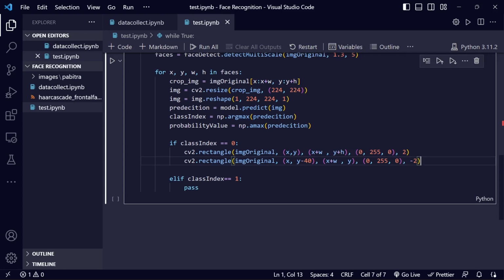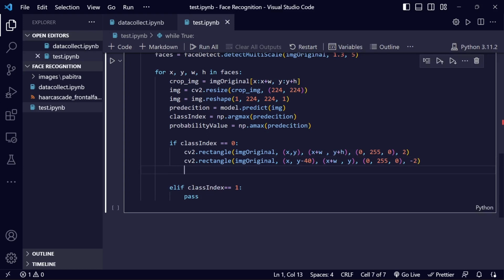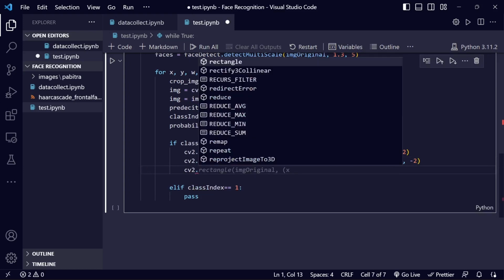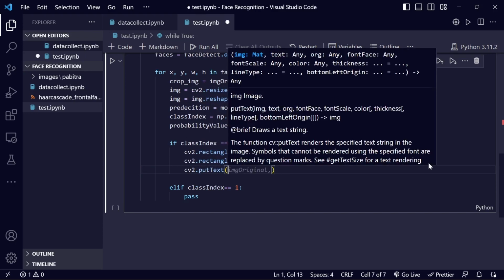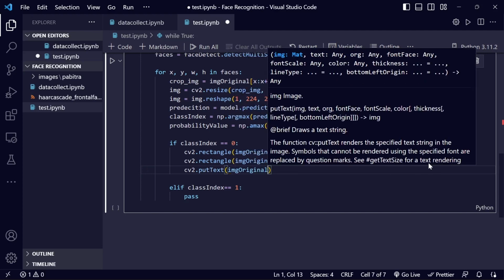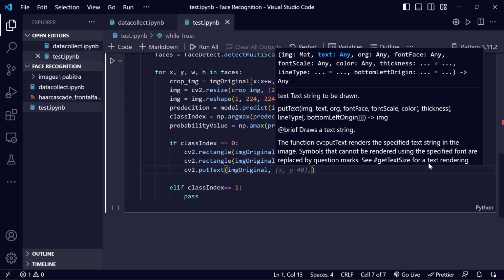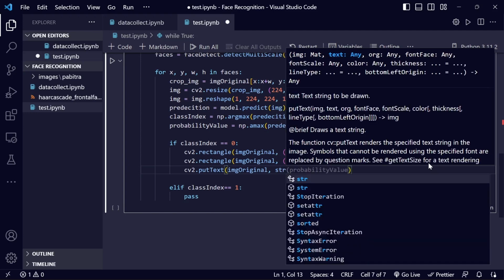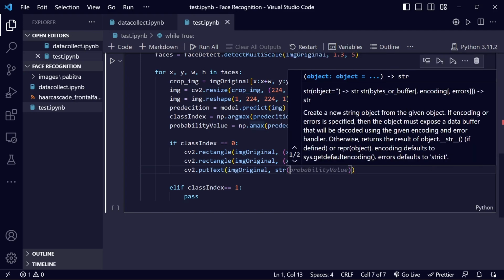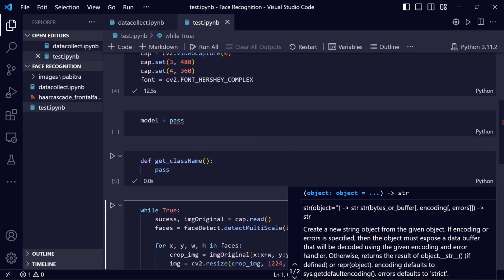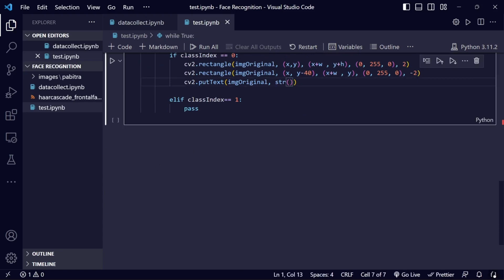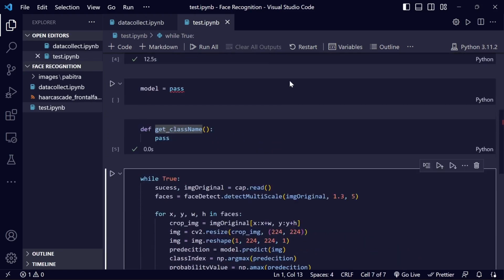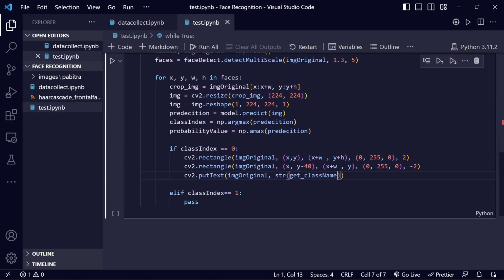Now I have to put a text there. So cv2, and it will take the putText function. Inside the putText function, it will take the original image as a parameter, and there I want to define something. I want to pass this as a string, so I will use str. And what will this do? Let me see that. I will pass this function here, so let me copy the name. Inside this it will take, let me take this for now.